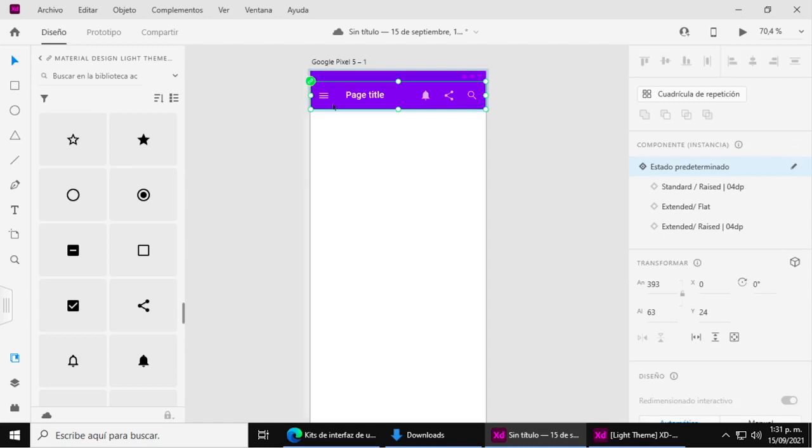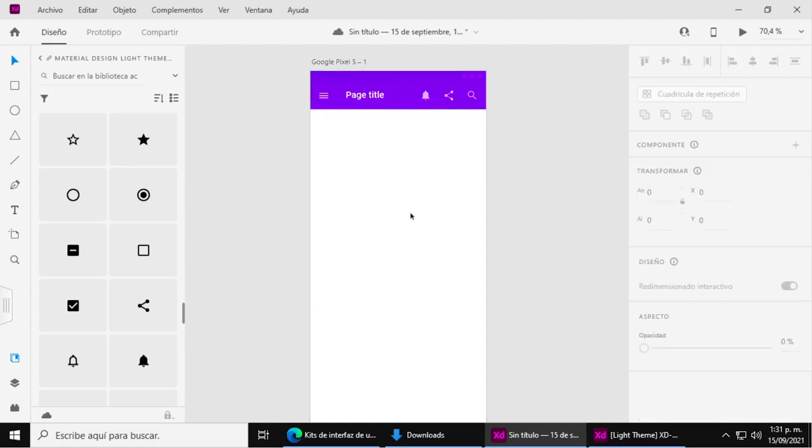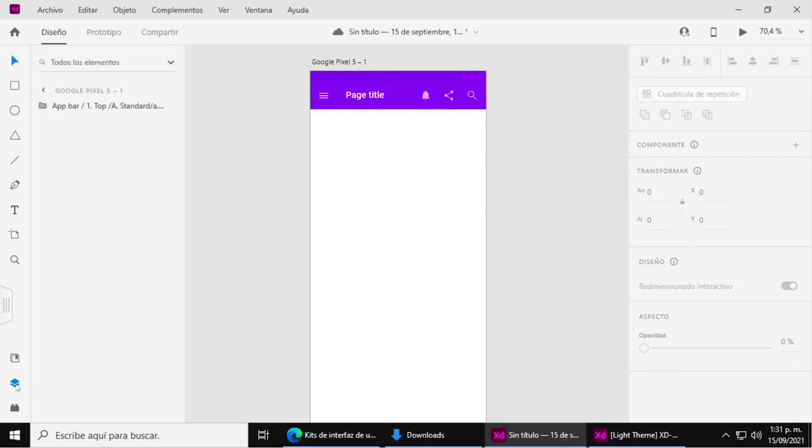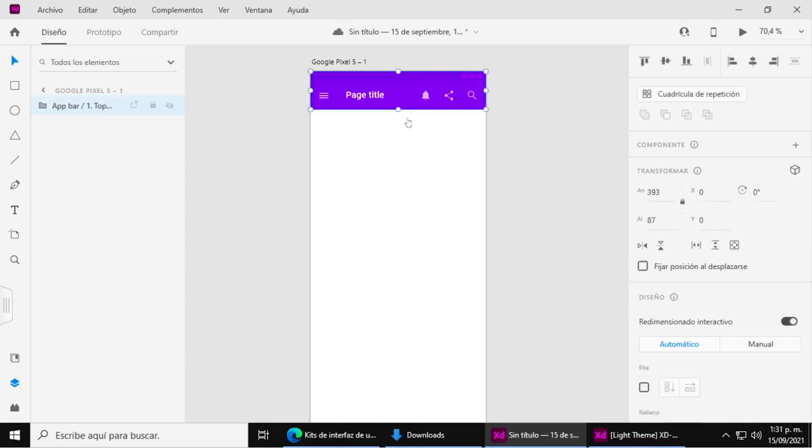Once we have added this, you will think this is an image, and I want to modify the text. So once we select this canvas, we go to here, and here we see all the small canvases that we have created. Once we select it, we see that this is our canvas. This is the Google Pixel 5 one that is at the top here, and this is a folder with all the components that are in here.